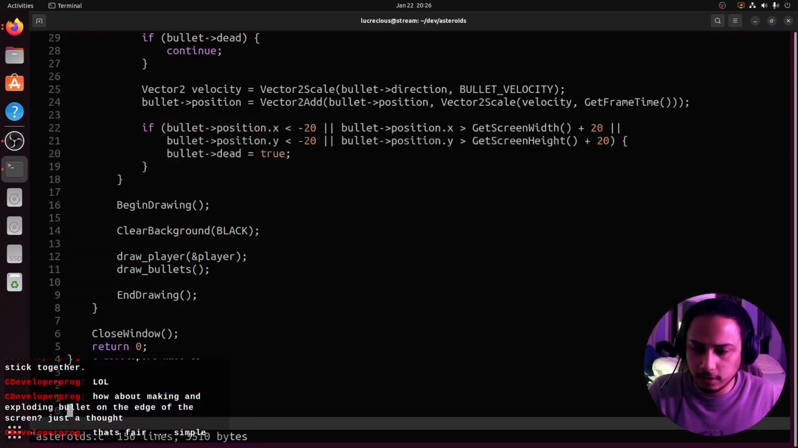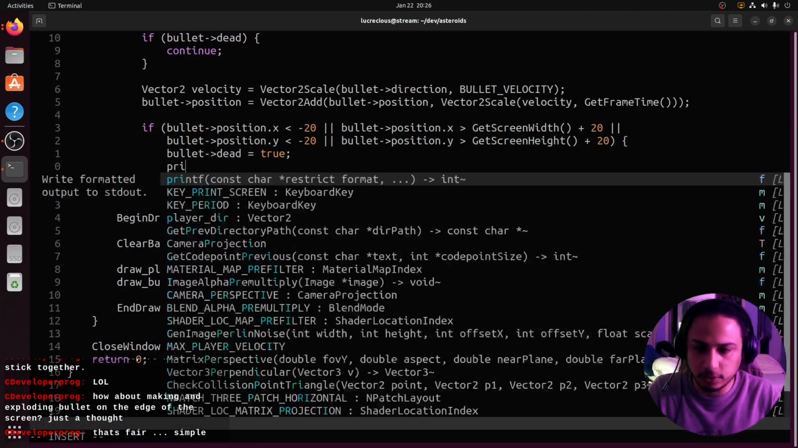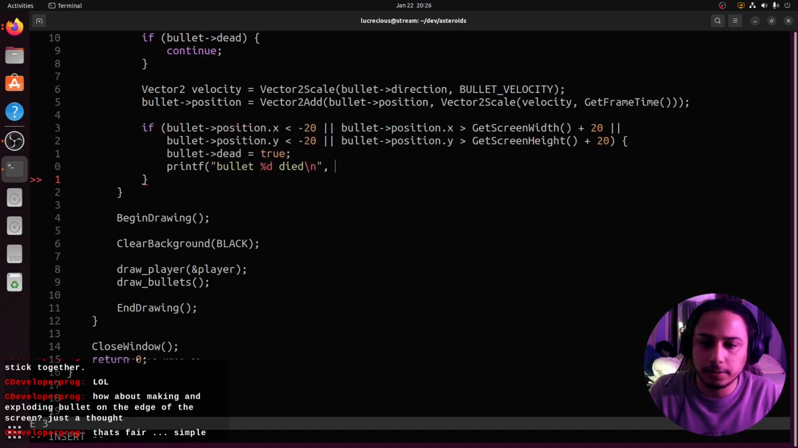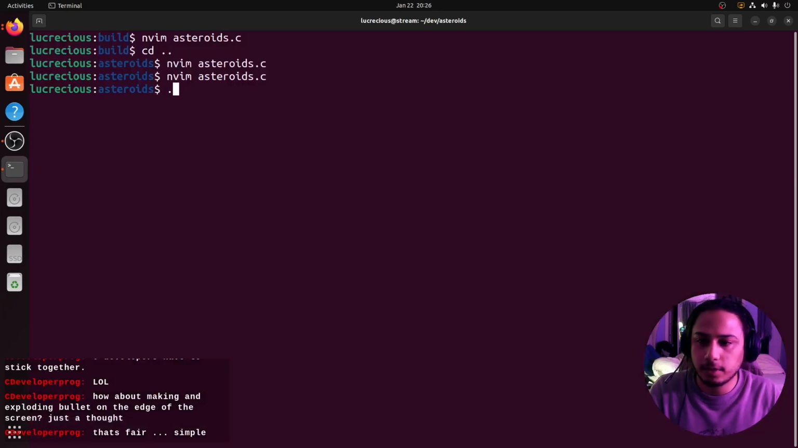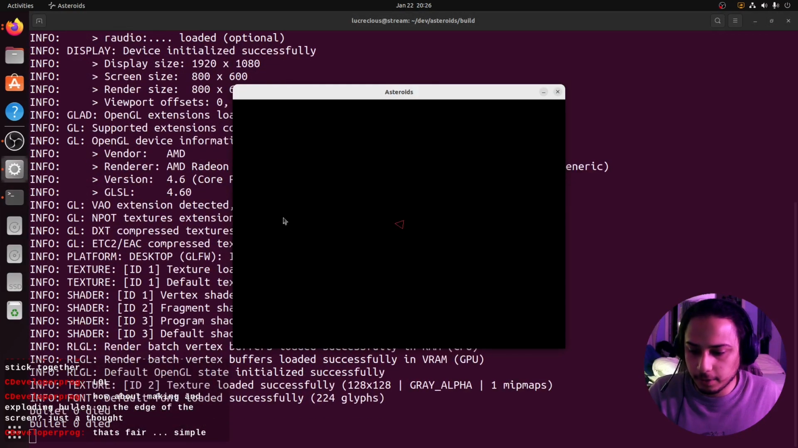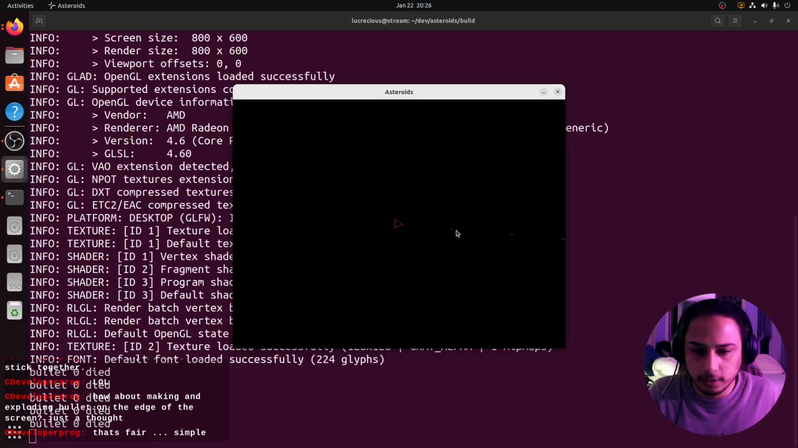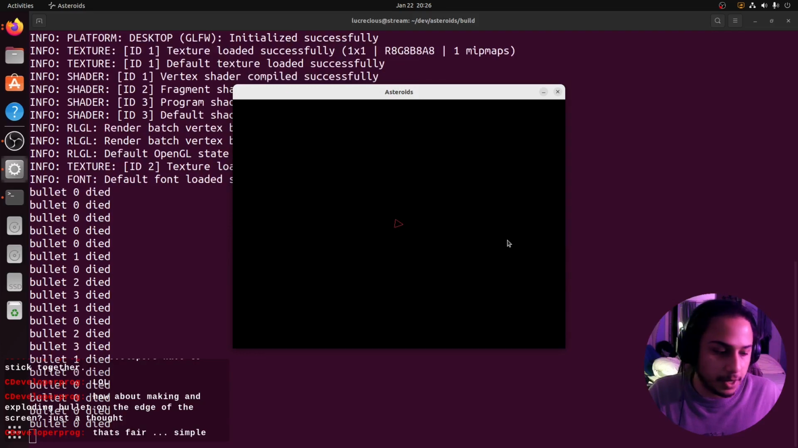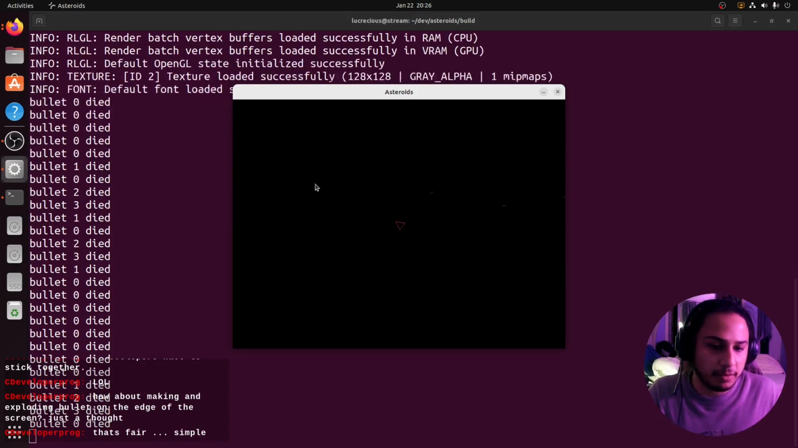Actually, 1 second. I want to do this print F1 thing again. Bullet died. Okay, so we'll go back to our build folder. Main build, okay. Alright, there we go. So yeah, it only shows... Cool. That's really neat. Okay, so now we are re-getting our bullets, which is nice. We technically have infinite bullets.